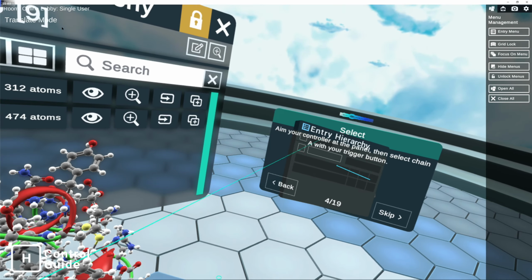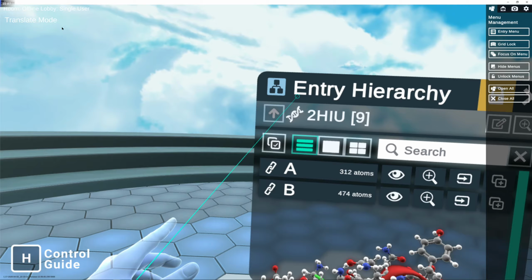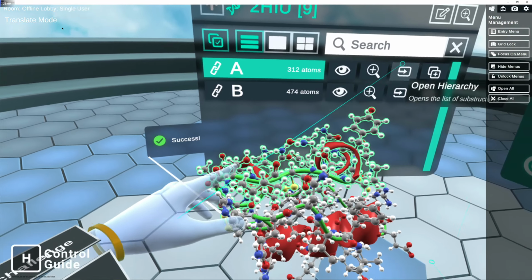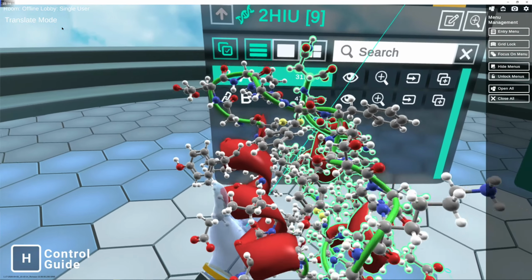Select Chain A on your molecular browser by aiming your controller at the Chain A panel and pulling the trigger with your index finger. Once you select it, notice how a blue highlight spans around your selection.